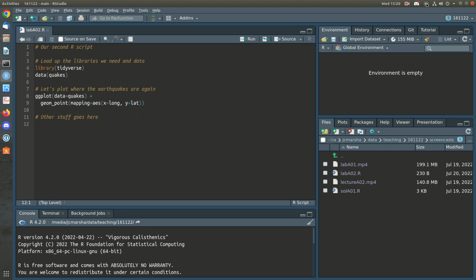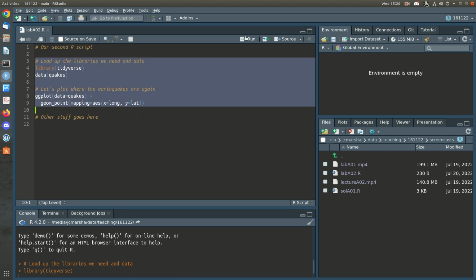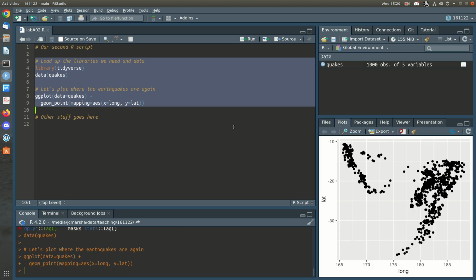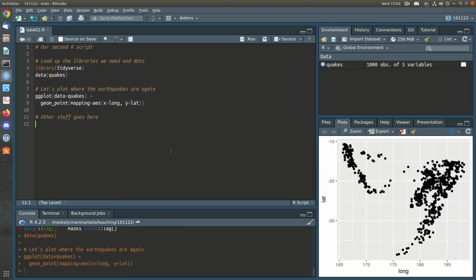So today we're going to follow on from where we left off last time and look at a few different geometries that ggplot can give us. I'm just going to start by running the code we have here, and we'll get our plot that we had last time. Okay, and now we're going to experiment with this by changing the geometry.